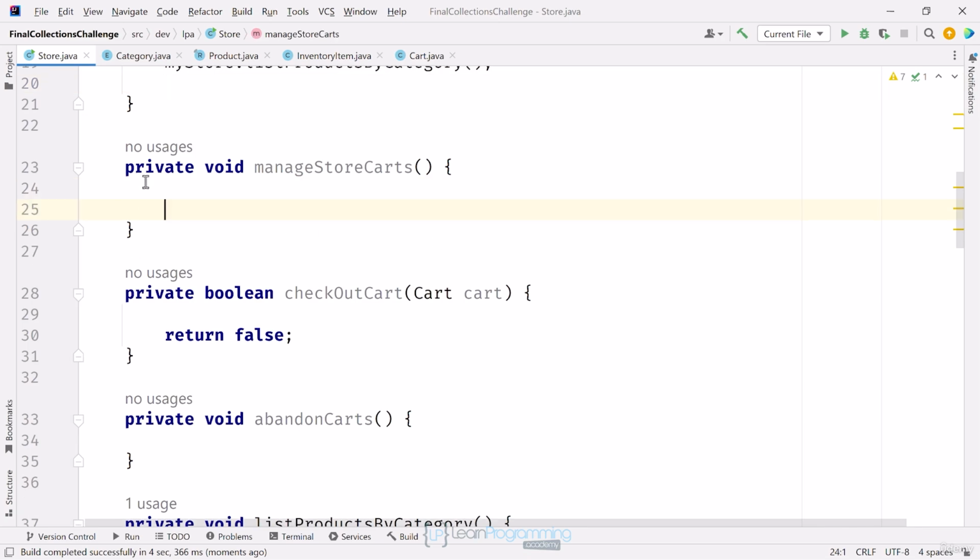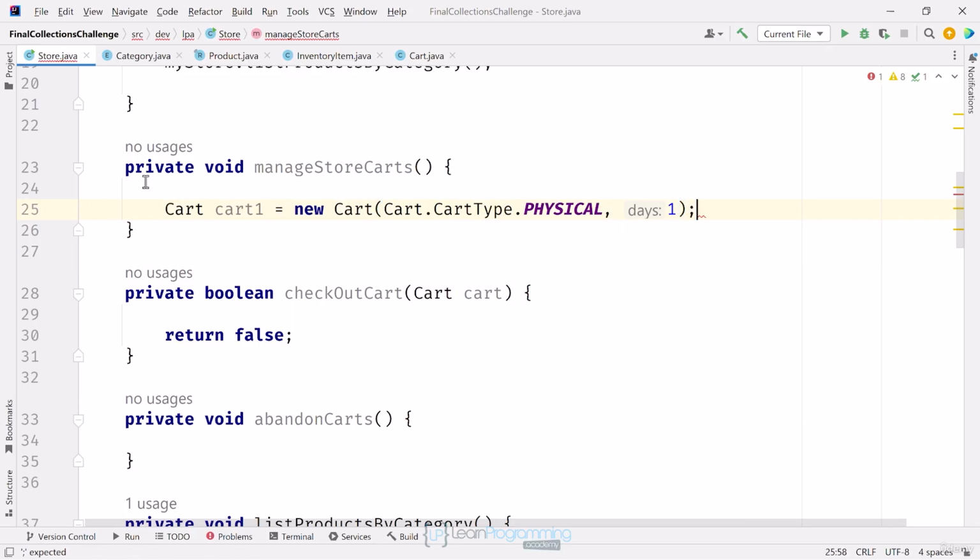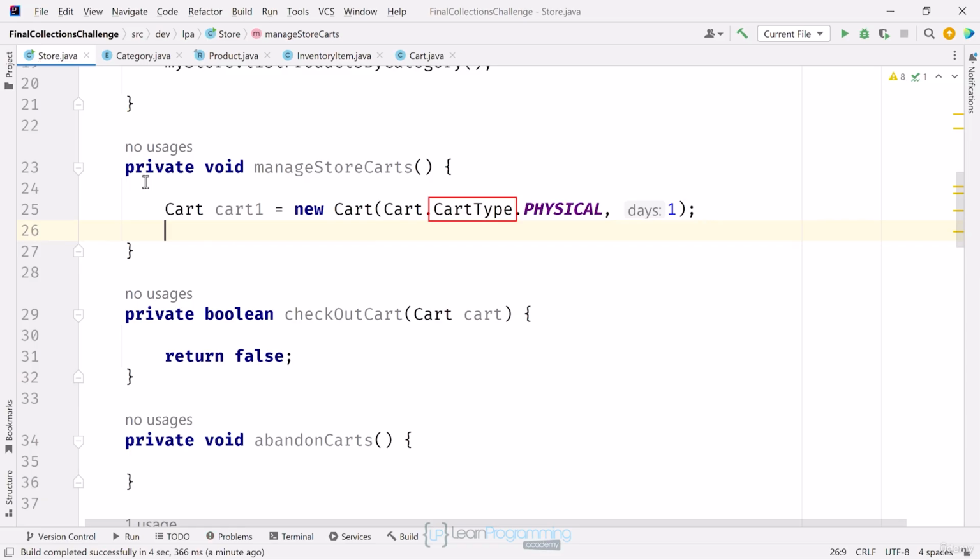Okay, so now that my store is stocked and there are products in my aisles, I can start letting the customers in. I'll set up the code for the manage store carts method next. First, I want a cart1, and I'll assign that a new instance of the cart passing my type. Since cart type is a nested enum, it's implicitly static. That means I need to reference it using the cart class name, then cart type, and then the constant I want to pass here, and this is a physical cart.